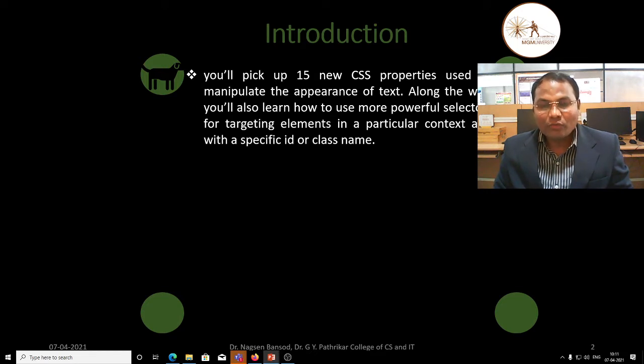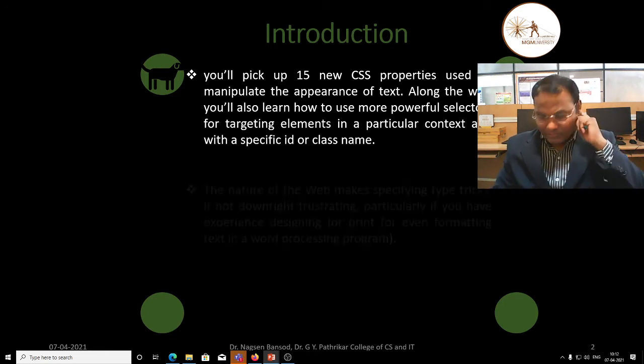In the previous lecture, we discussed selectors. Before the curly bracket, we use the selector, and that selector is very important because the effect of the text formatting will fall on the selector, and inside that we have to target the properties. So we need powerful selectors for targeting an element in a particular context, with a specific ID or class name.